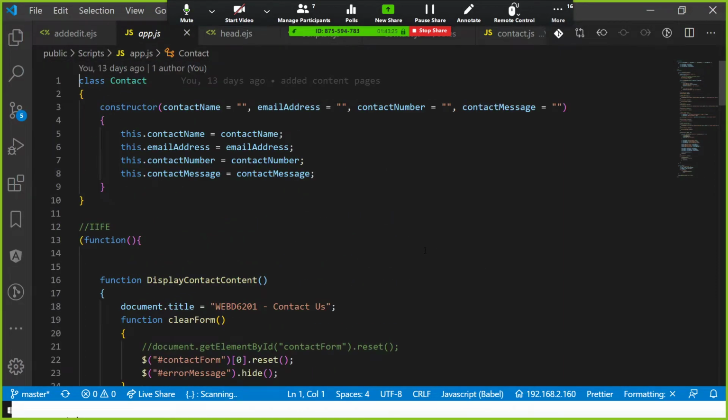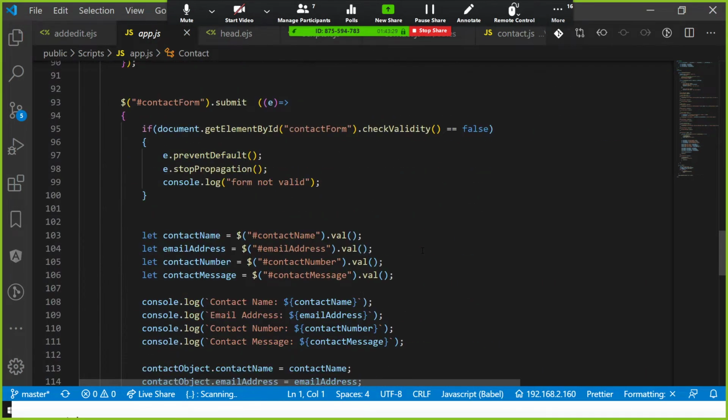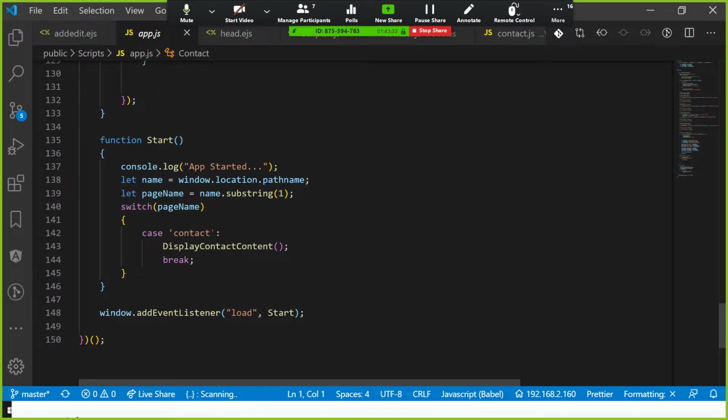Now notice what we do. We have to swim to the right place. So I'm going to go down and I want you to help me fix this up. I'm starting, I go app started, right? And I do my page name, yeah, right? And switch case contact, depending on my page name, then display contact content.